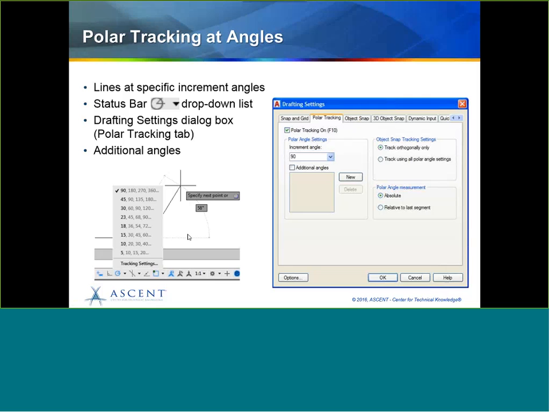You can also set the increment angle while in a command, by using the drafting settings dialog box. It can be accessed by clicking on tracking settings, and it opens in the polar tracking tab. You can specify additional angles here. If the angle that you need is not in the list of standard angles, you can choose a new angle here.